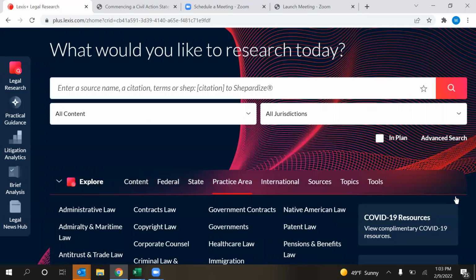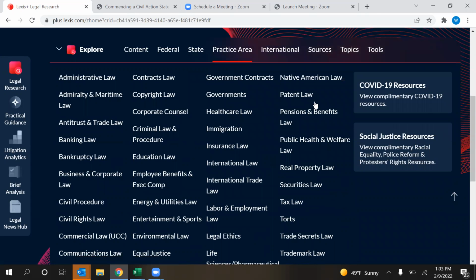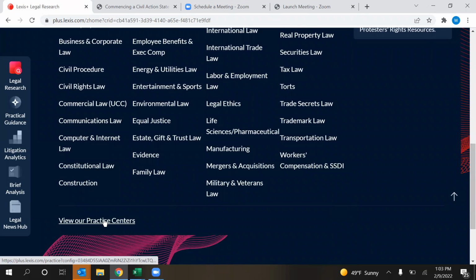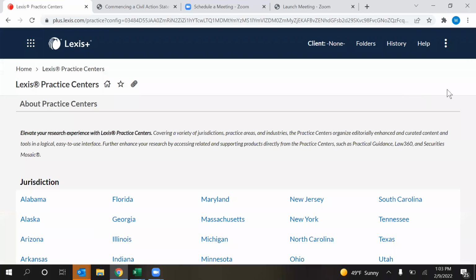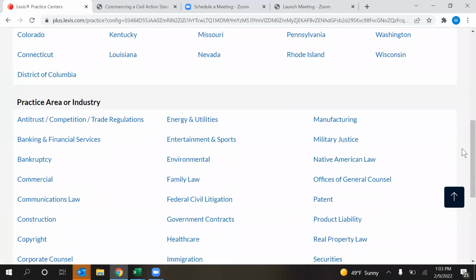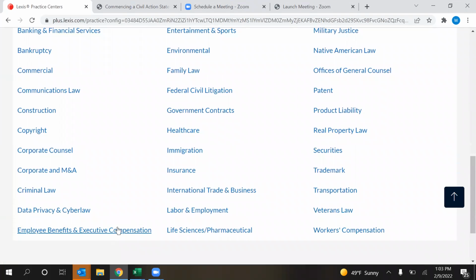We also have what's called practice centers. The way that you access that is to click on practice area, scroll all the way down to the bottom where you see a link for view our practice centers. The practice centers are broken down by jurisdiction and practice area. If we focus on practice area, there is an employee benefits and executive compensation practice area. And then of course, there's labor and employment.